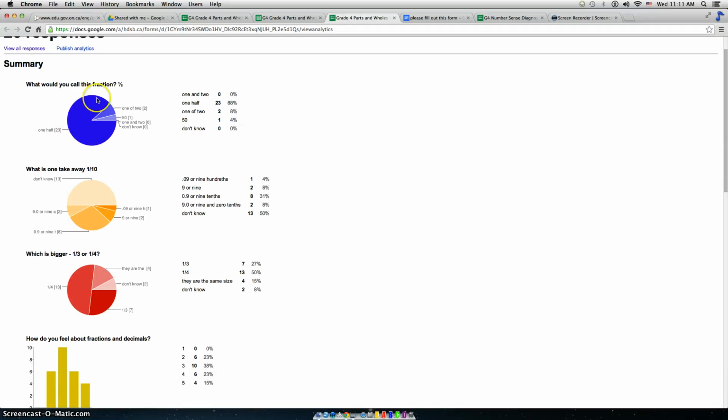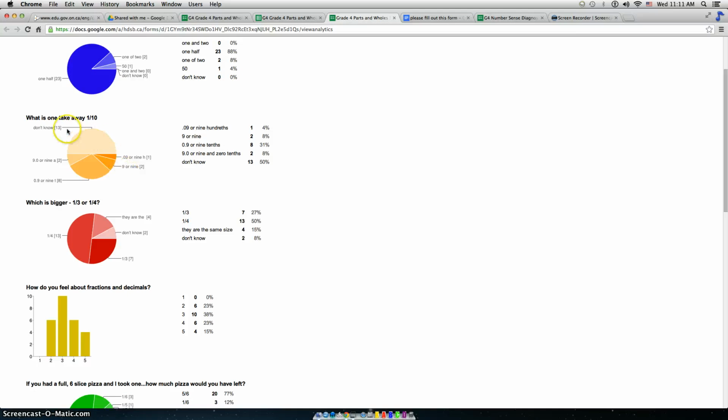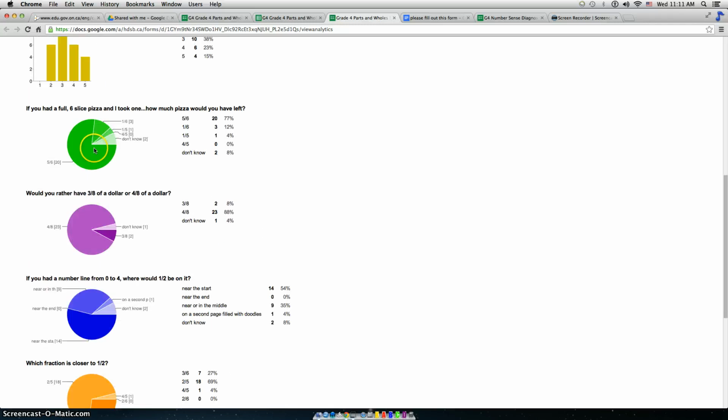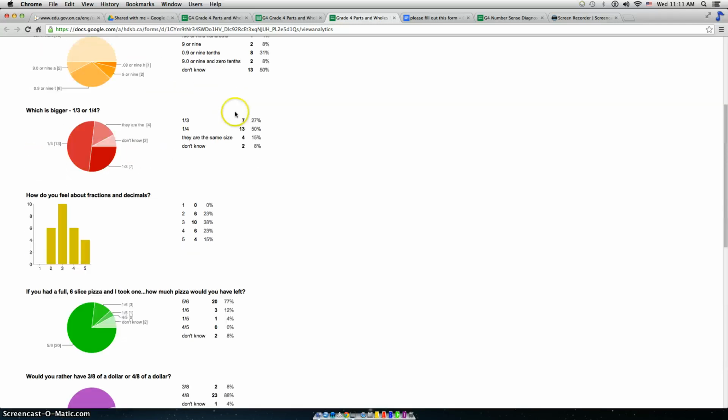What would you call this fraction? Most kids know that that is 1/2. In fact, it was 23 kids out of my 26 responses. 88% of kids know that. I'm not going to spend a lot of time teaching that. But as I go through, half my kids already don't know what one takeaway 1/10 is. So that's something I need to spend more time on. So I've got tons of great information already.